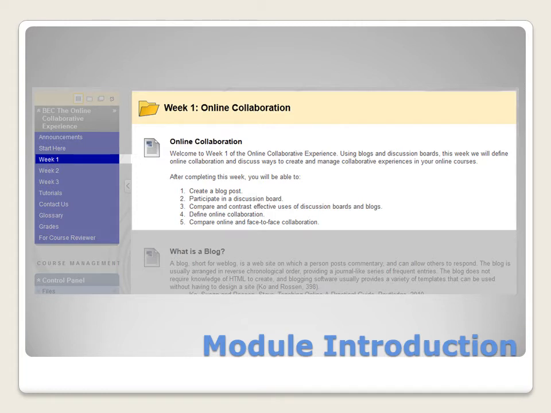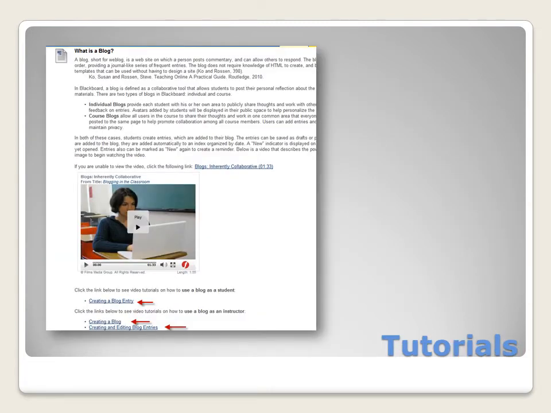All of the weeks follow a similar sort of structure that I'm going to go over by looking at the material in the Week 1 folder. We start off every week with basically a definition of what we're going to be looking at in this particular chapter, which collaborative tools, and what the students can expect to experience as they go throughout that week of material. In Week 1, we're going to be talking about blogs and discussion boards and the differences between them.